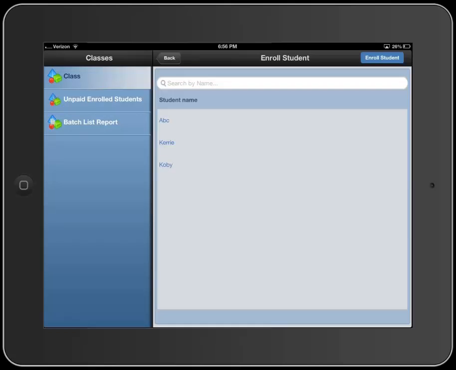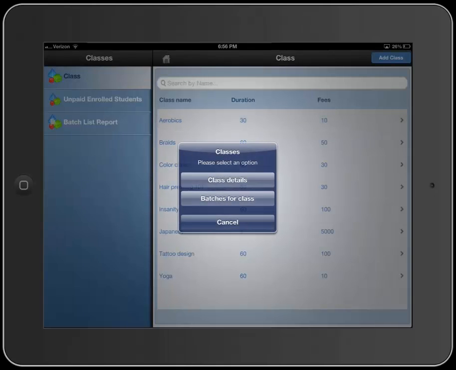This screen will allow you to see the list of all enrolled students. You can also enroll a new student from this view by clicking the Enroll Student button. We will perform the Enroll Student task later in this tutorial. Next, we will click on the Class menu item. This again shows a list of all classes in the system. Now we will click on Class Details from the pop-up.